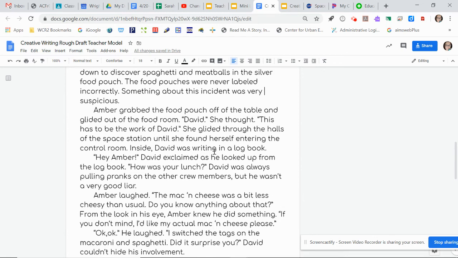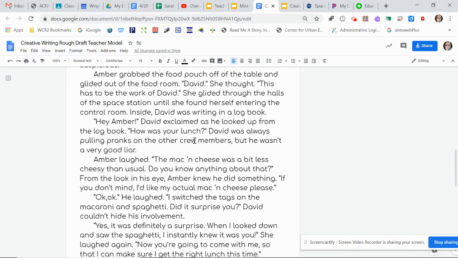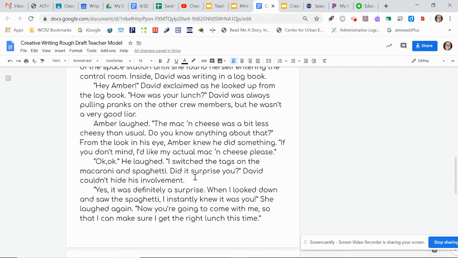She glided through the halls of the space station until she found herself entering the control room. Inside, David was writing in a log book. "Hey, Amber," David exclaimed as he looked up from the logbook. "How was your lunch?" David was always pulling pranks on the other crew members, but he wasn't a very good liar. Amber laughed. "The mac and cheese was a bit less cheesy than usual. Do you know anything about that?"